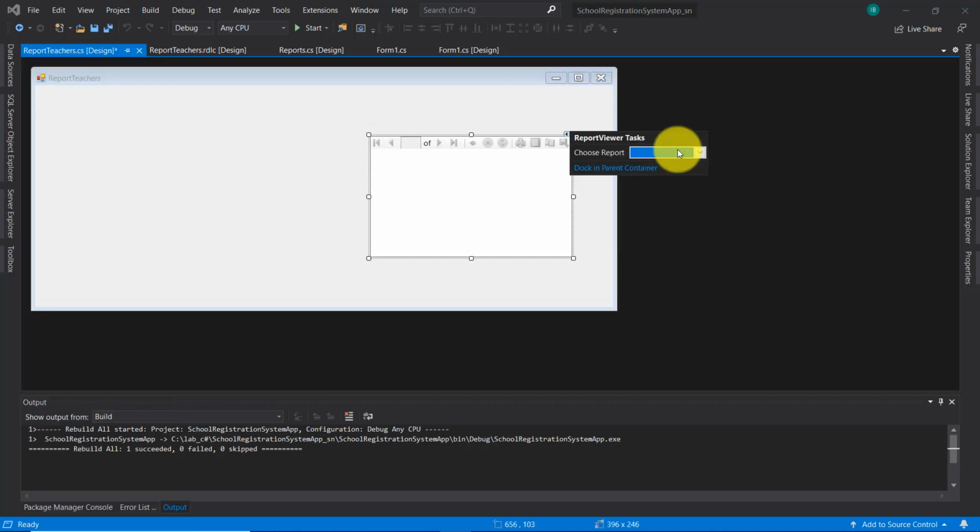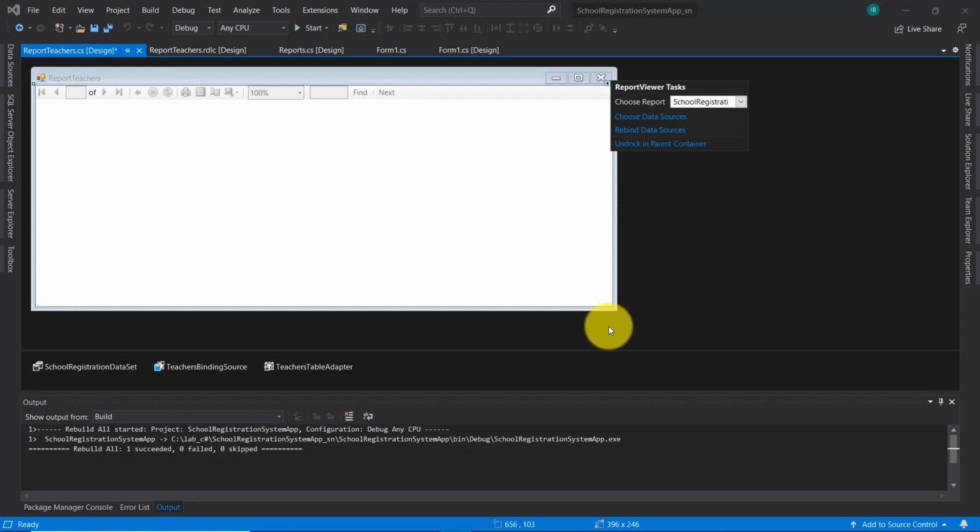Here you go. Here go and choose the report. We have just one report so far, this report teachers. Here you go, and click on dock in a parent container in order for this report viewer to be stretched on the entire form as you are seeing now on the screen. So we finished. We have our form which will contain the teacher report.